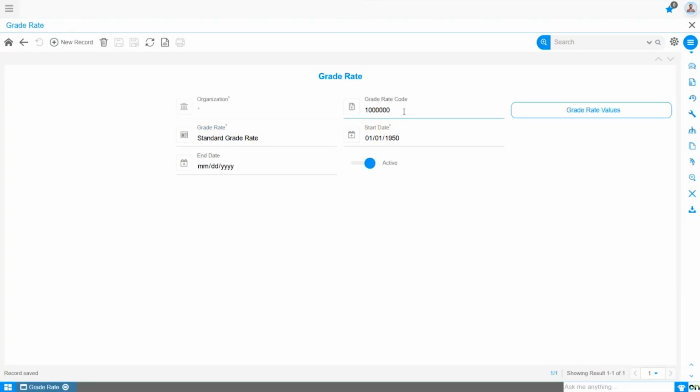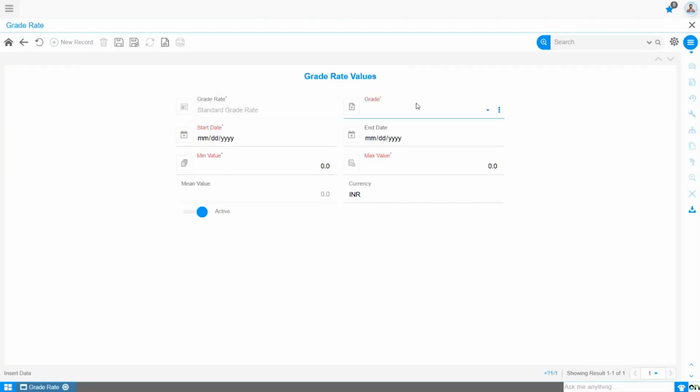After saving the header information, you will move to the Grade Rate Value tab. This is where you will define the pay range for each grade. The grade rate name is automatically fetched from the header tab and displayed here. You will then select the grade, for example, Trainee. For the start date, you will specify the date from which this pay range becomes effective. For the end date, you can enter it if this pay range is time-bound. Otherwise, you may leave it blank.